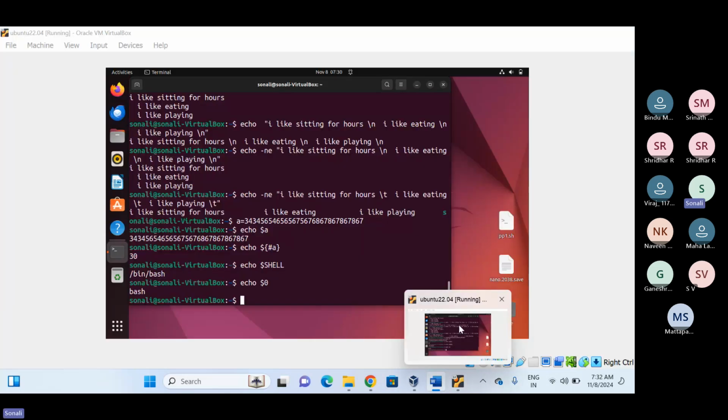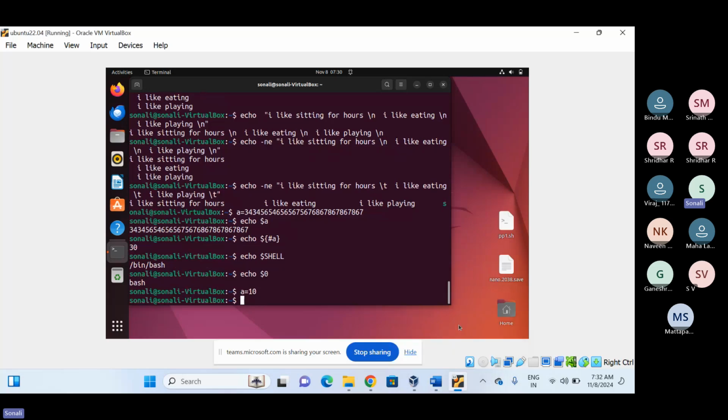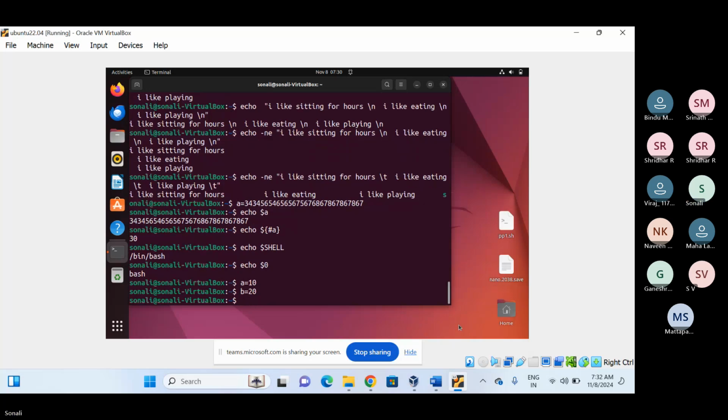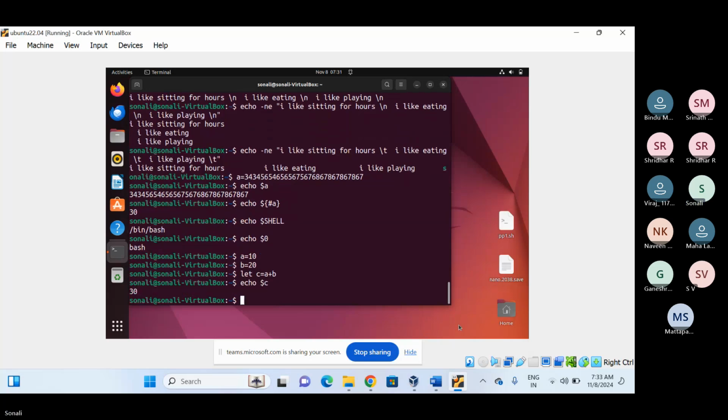Okay, next is the let command. So what do you mean by let command? Suppose I do a is equals to 10, b is equals to 20. So I do let c is equals to a plus b, echo dollar c. You can see it is so much easier for us to do this rather than writing those big expr sentences, because the syntax of expr and bc is so typical. So let command also does the same. Here you can see I wrote it like this, and my value has been printed.